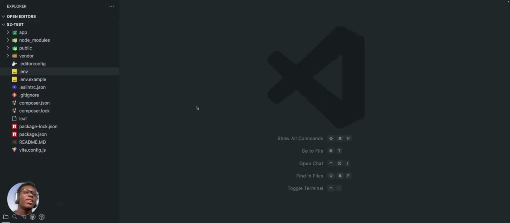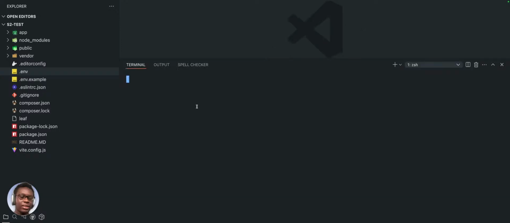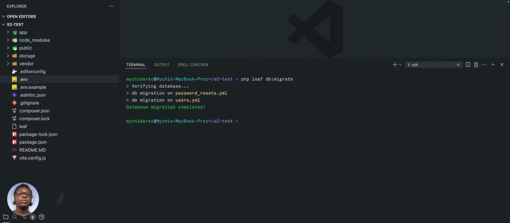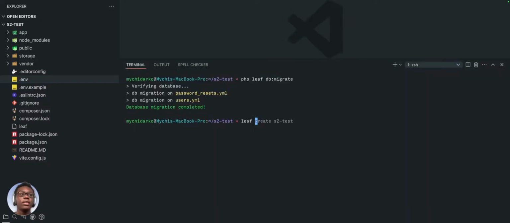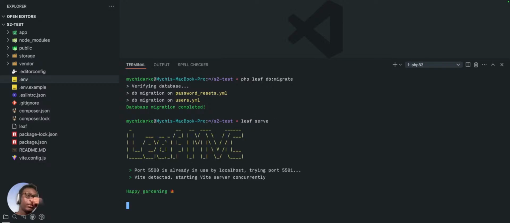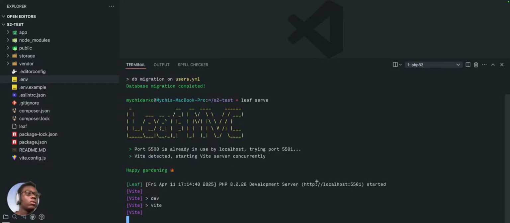So you would not have an error anymore if you just pop up your terminal and run php leaf db:migrate. This would just work. Leaf will create a database for you and then run your migrations. So from there, you can just run leaf serve and your application would work just right.